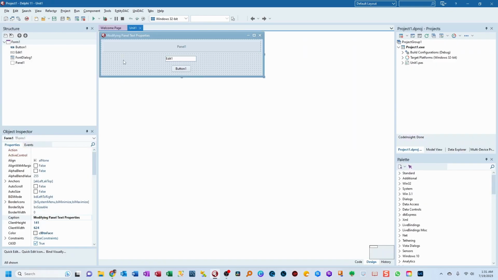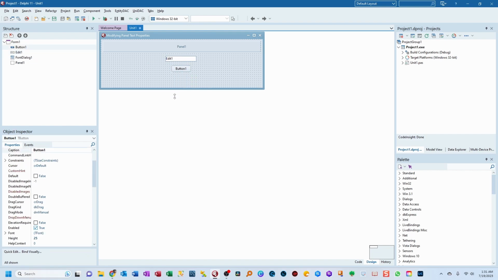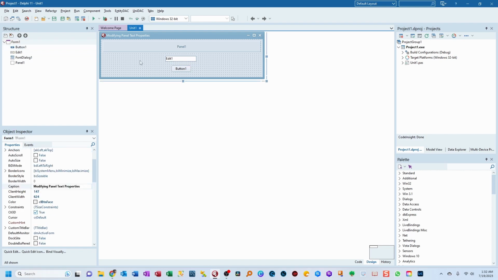And you see what we've got here is the main form. It's called modifying panel text properties. It's got a panel component, an edit one component and a button component. And also, as you can see down here, it has a font dialog, which is a non-visual component. So we just generally hide that, and we'll do it that way.